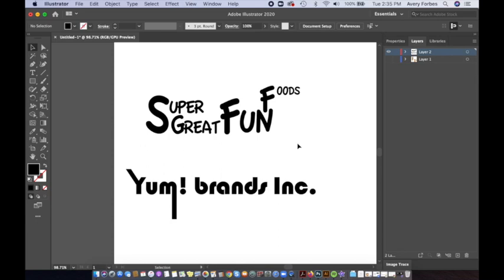So I want you to start experimenting with the Type tool and with different fonts, and try turning those fonts into shapes and playing around with the scale, the group and ungroup tool, your selection tool and direct selection tool to change them up a little bit.